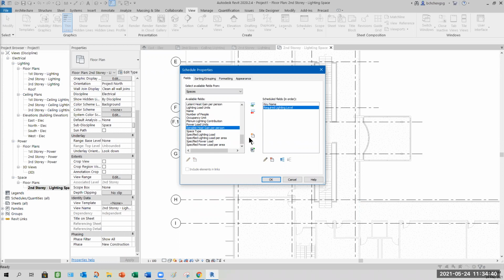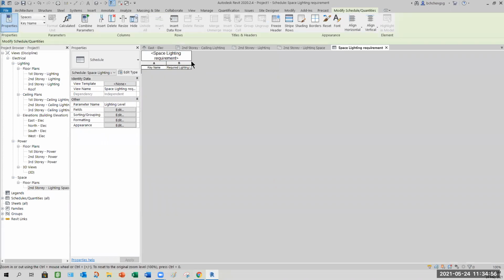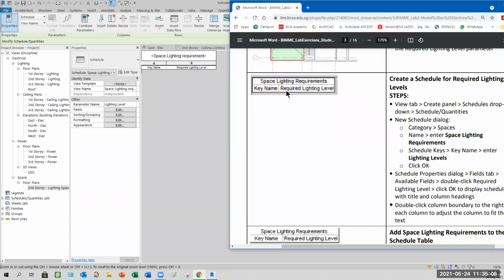Questions? No. The rest okay? Yes, sir. Okay, good. After that, you just click OK. It should look something like this. See, it's similar to what you see in your notes, exactly the same. Just that the A/B thing, you can hide it if you don't need it. So key names and required lighting level.